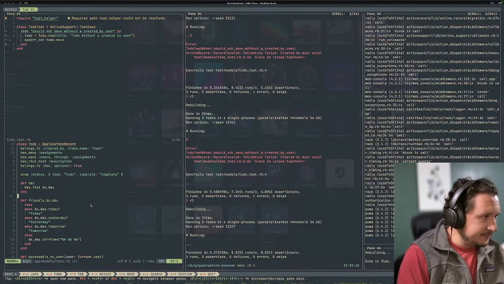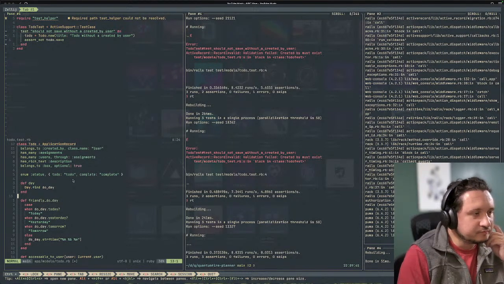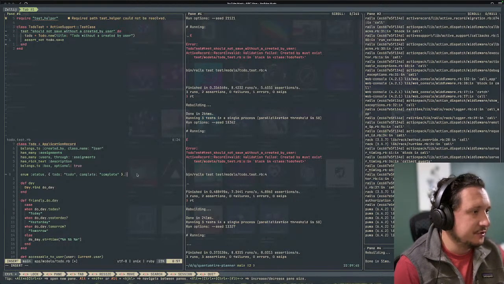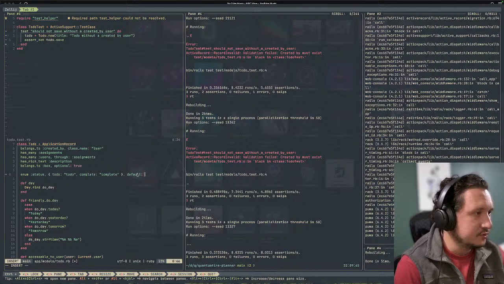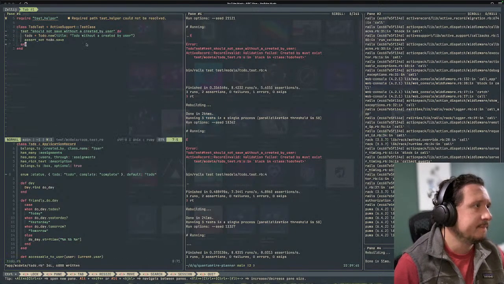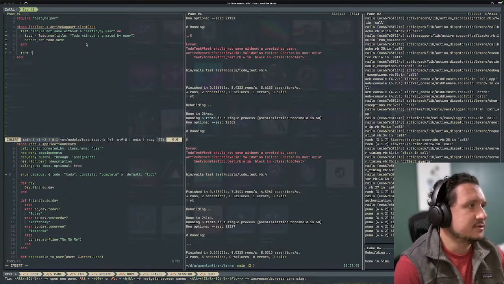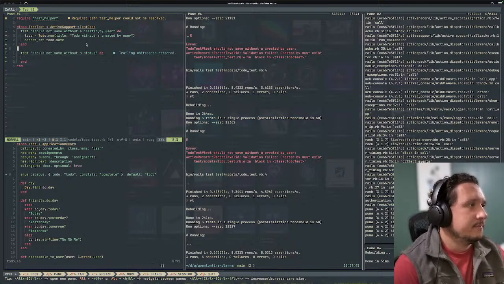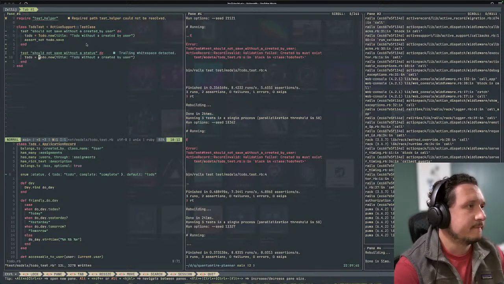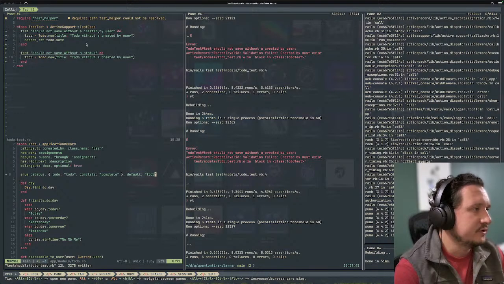Let's make sure these methods here are working. I'm gonna set a default value here. We'll go default to do. Let's go test should not save without a status. Let's set up a fixture actually.